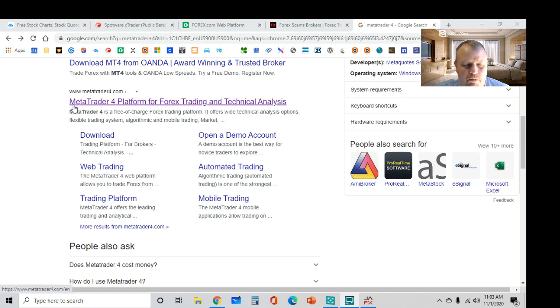Mine is MetaTrader 4. This is where I usually do my trading and demo accounts, not where I'll do all my trading. It is a good place to start if you're doing Forex. Penny stocks, not so good. Thinkorswim, I think, does a demo account. They do penny stocks. Let me show you.